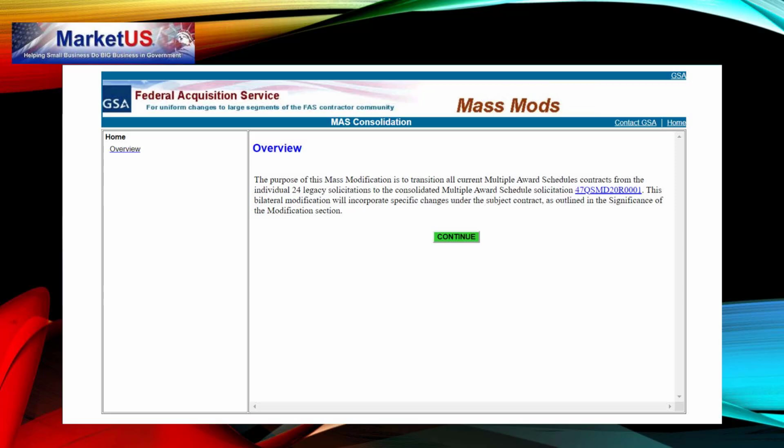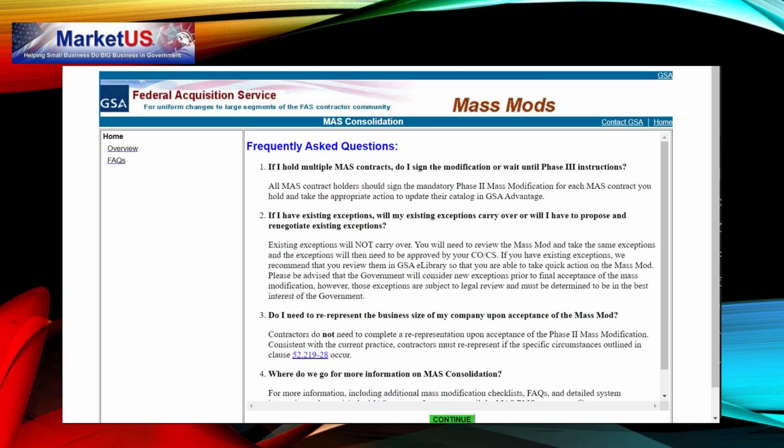If you have an application into GSA now for one of the 24 numbered contracts, and it was in before October 1st and it still hasn't been awarded, don't worry. As soon as it's awarded, you're going to end up getting switched over to this mass mod right away. So you're going to have to do it anyhow. If you notice a scroll bar on the right side of that screen, there's still some more down there, even though it says continue.